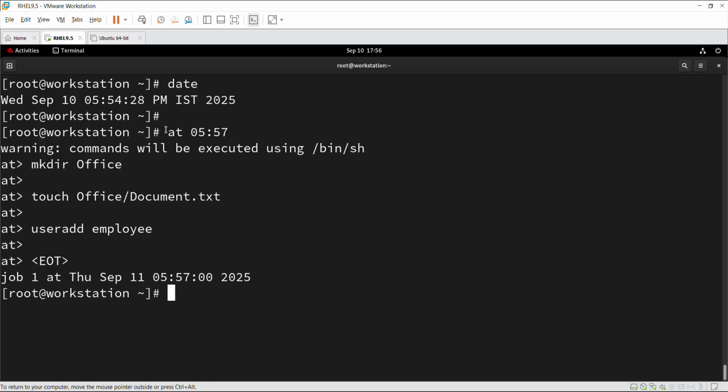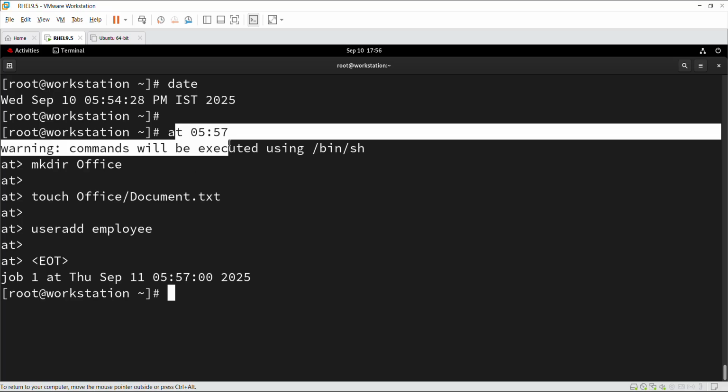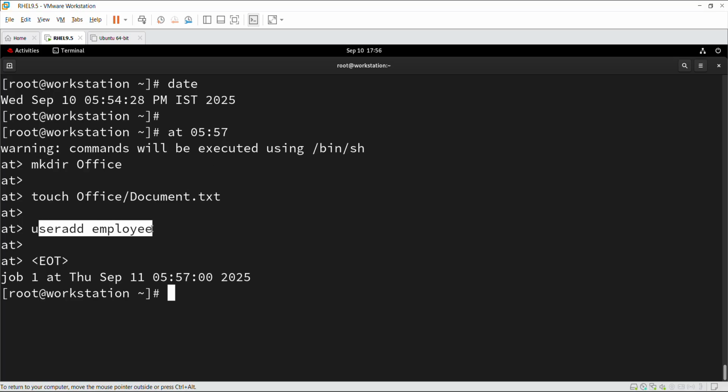Firstly we give the date command and check the current time, or you can check it at the top of the machine. It shows 17:56 in railway time. So the current time is 5:54, and I allocate a new job for 5:57. What tasks are going to be executed at 5:57? The directory is created at 5:57, document.txt is created inside the office directory at 5:57, and a new user named employee is added on our machine at 5:57.